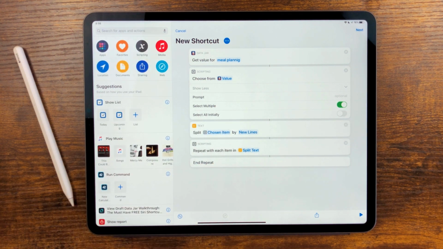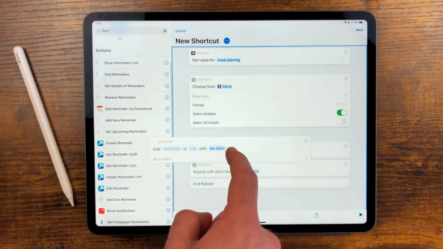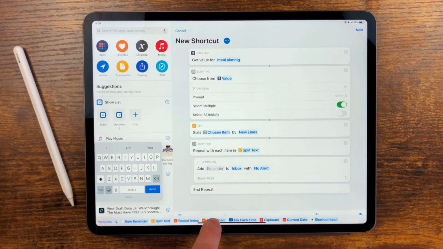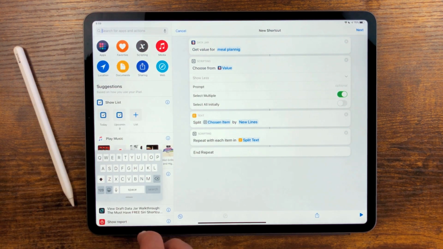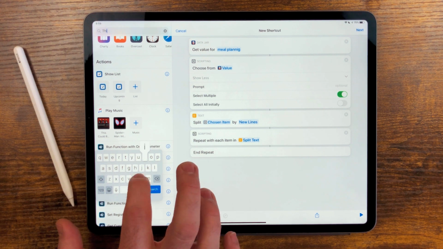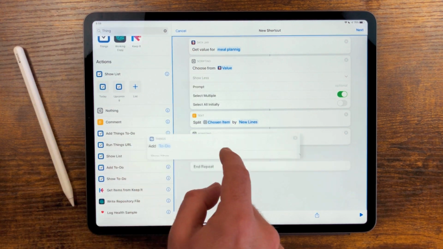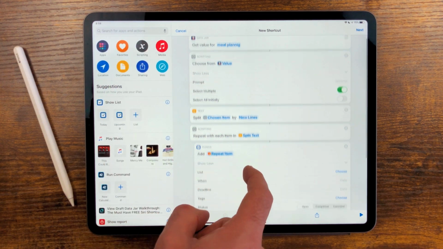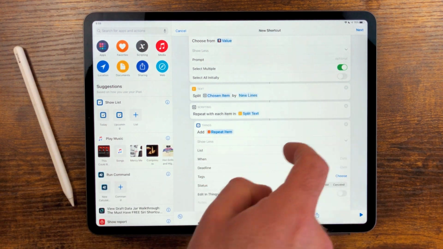Inside the repeat action is associated with your task manager of choice or wherever you store groceries. This could be add new reminder if you're using the Reminders app. For me, it's Things 3, so I'll add the add to do action from Things. The task variable needs to be set to repeat item. The only other thing I change in this list is I set it to my groceries list. This way everything doesn't just get added to the inbox.